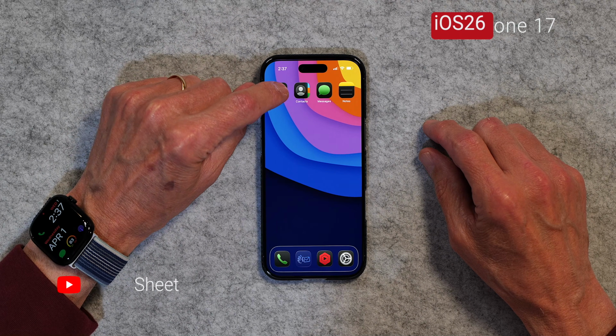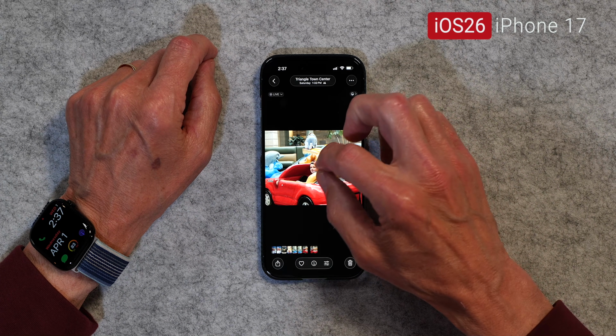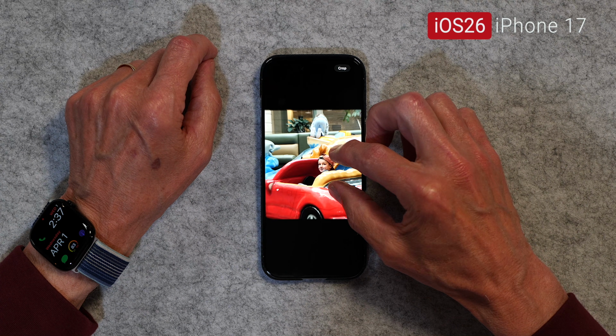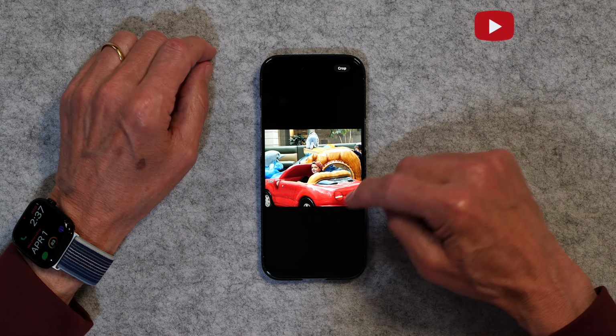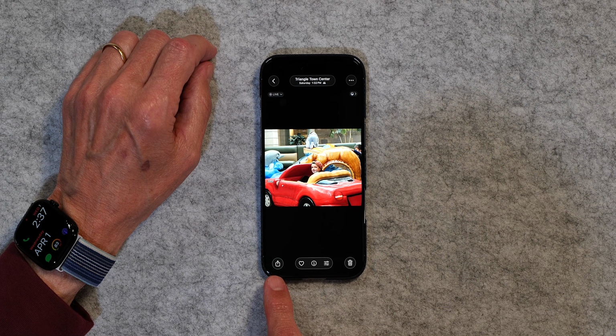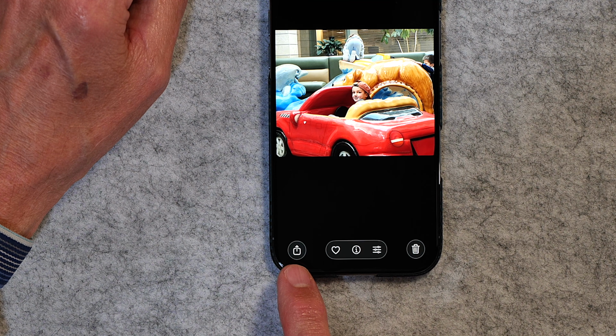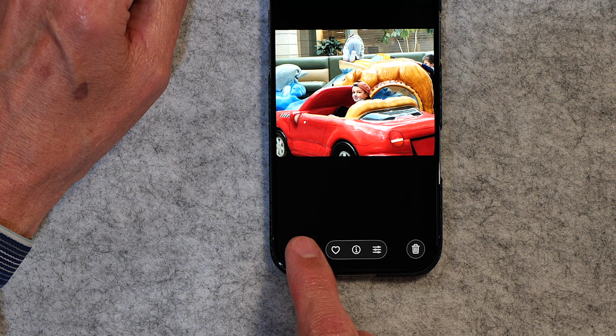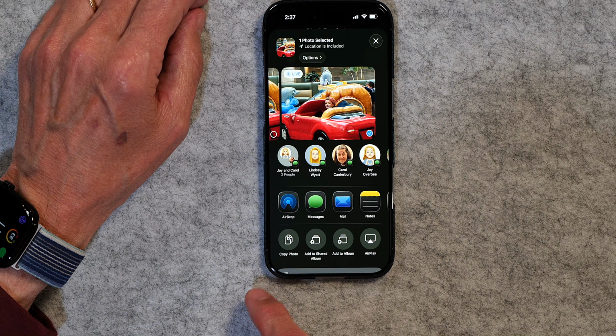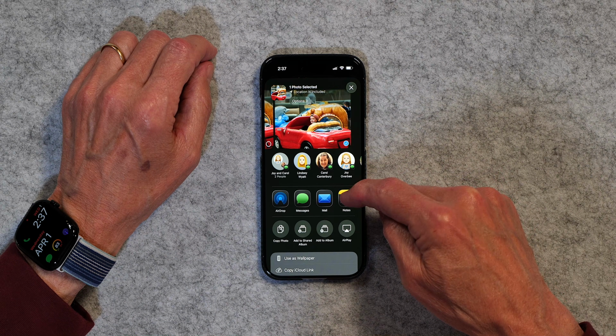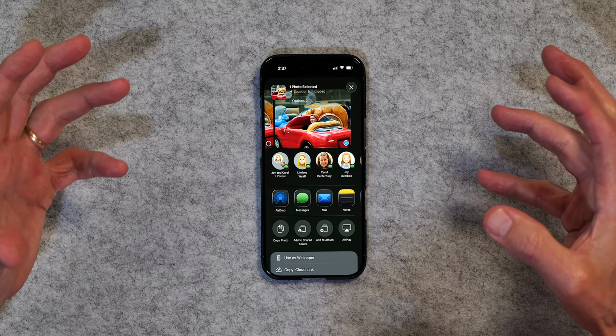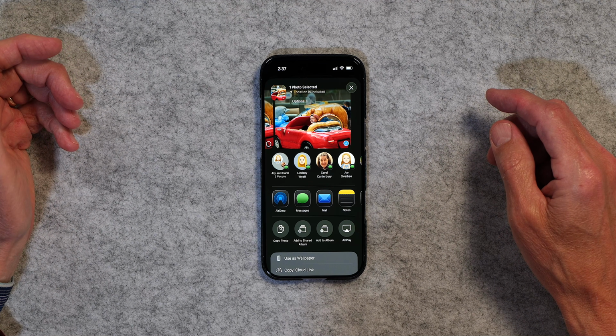So the first thing I want to talk to you about is just how to set up the share sheet. So let's go into Photos. I've got a photo here of Justin I took with him. And let's say I want to share that photo. To trigger the share sheet, you tap on this little square with an arrow coming out of it right there. And if I tap on that, now you can see I've got a whole bunch of stuff that just pops up on the screen. And what am I supposed to do?